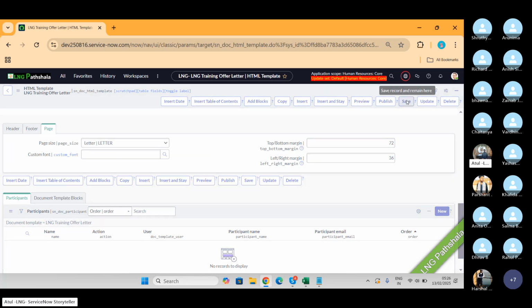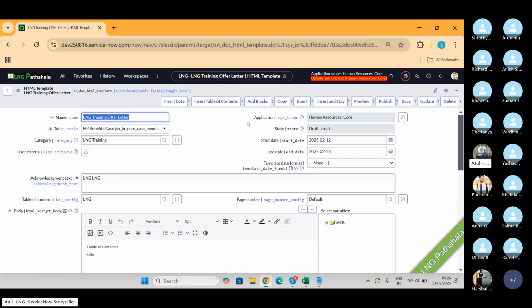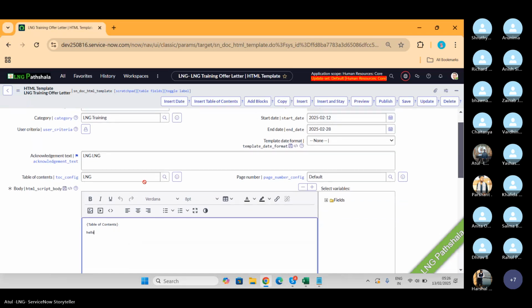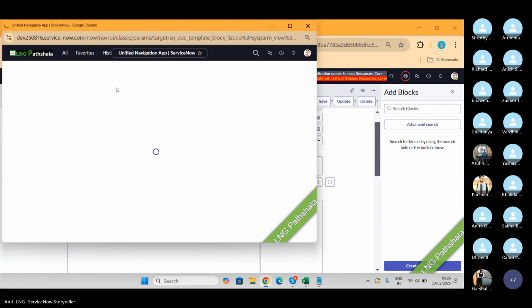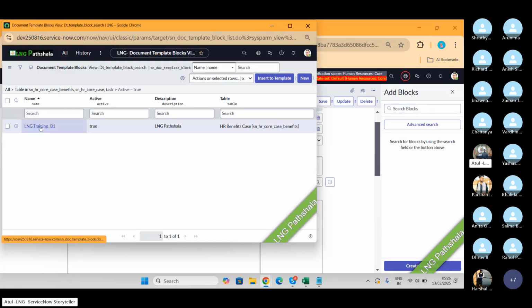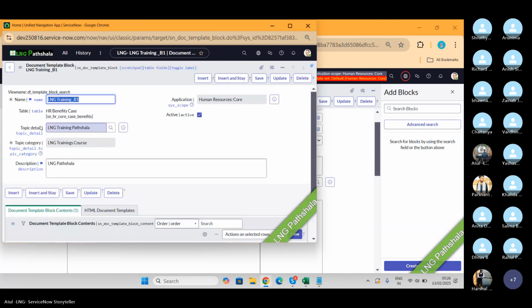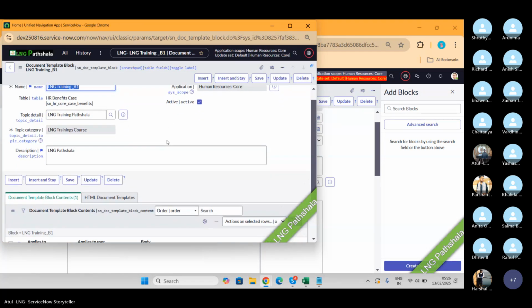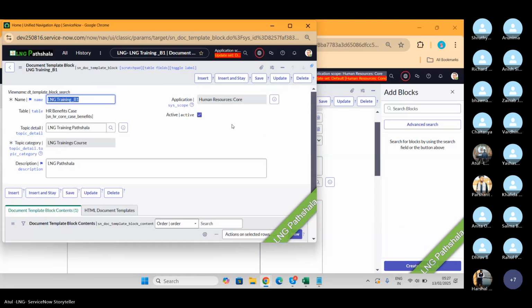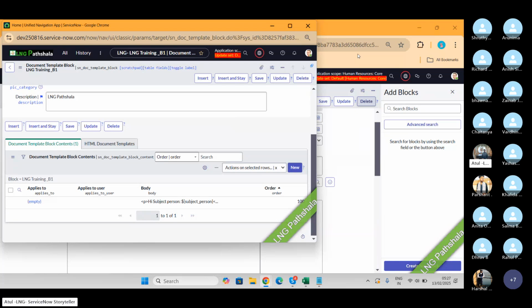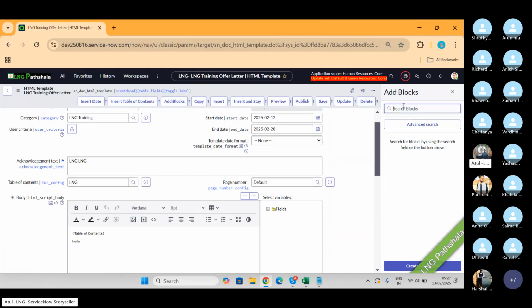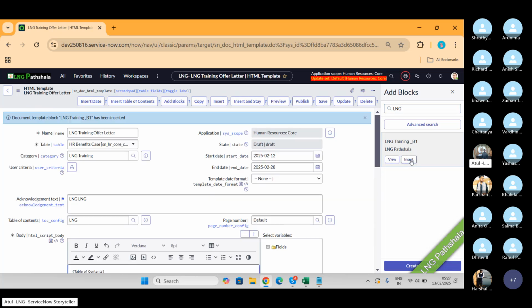Let's save first. Now what it says, add block. What block do we have? Do we create any block? We have, yes, this one. Block search, okay, but why is it not showing here? रुको ऐसे नहीं इसको ऐसे ढूंढते हैं. This one and insert.